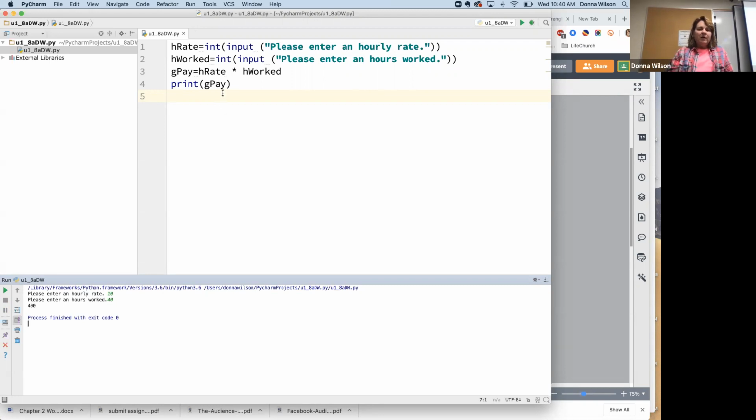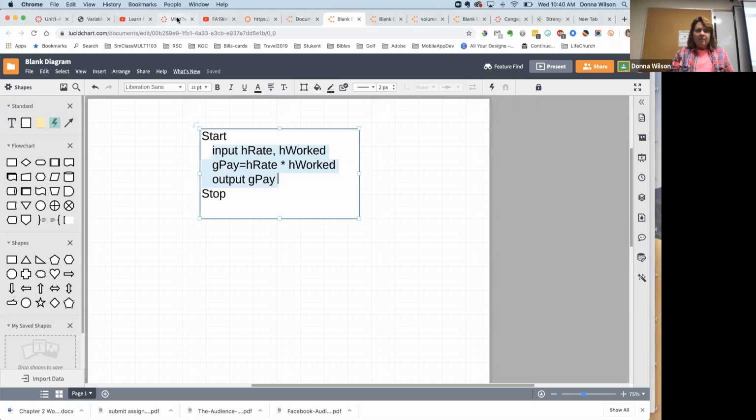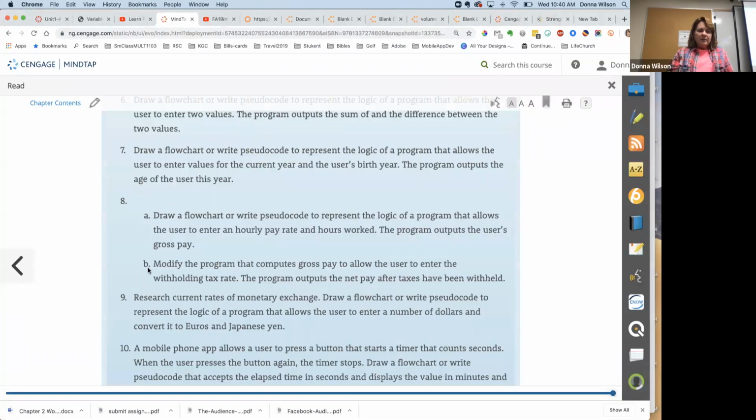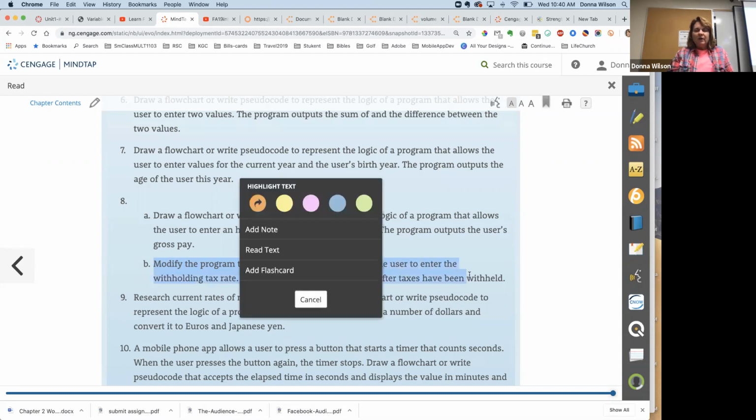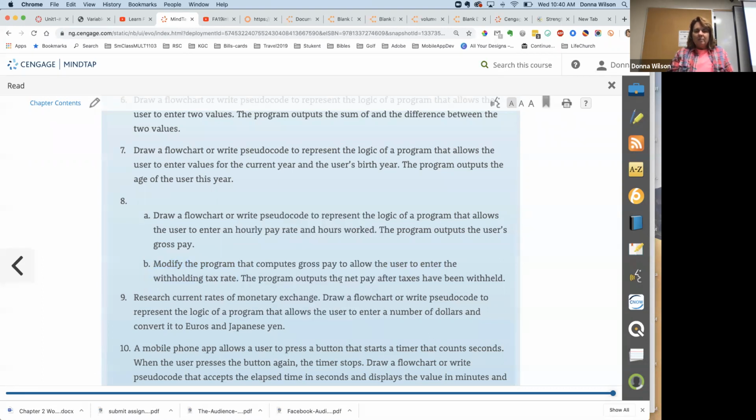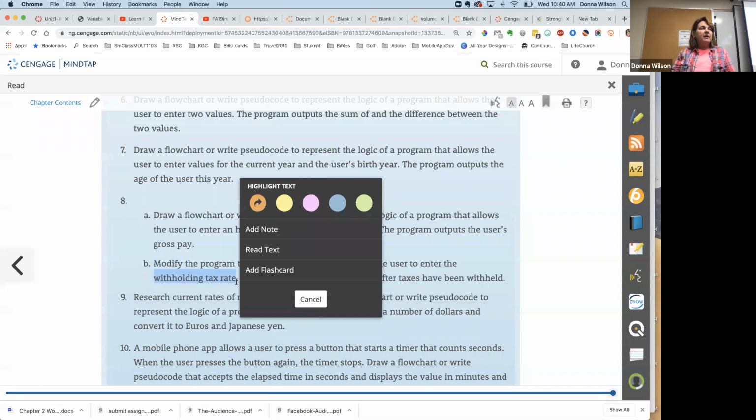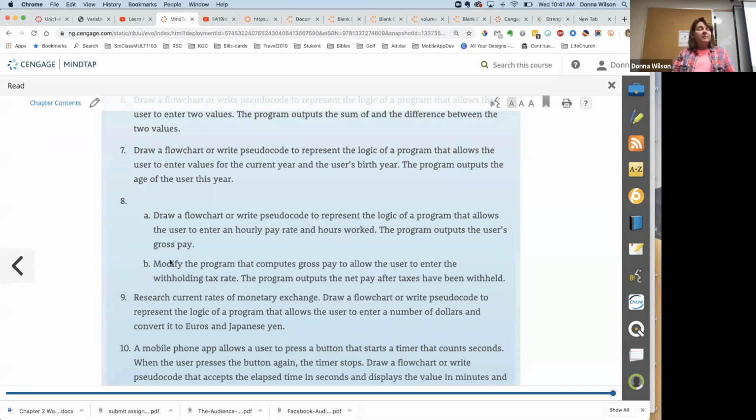So now what you want to do, we got 5 minutes left, so we're going to go back over to MindTap, and you see what part B says. Modify the program that computes gross pay to allow the user to enter the withholding tax rate. The program outputs the net pay after taxes have been withheld. So you're going to add an input for the withholding tax rate, right?